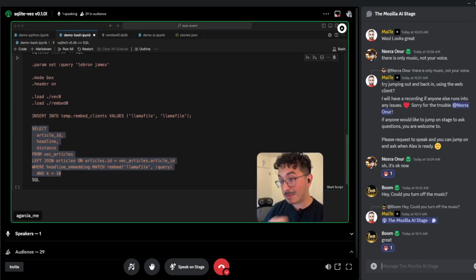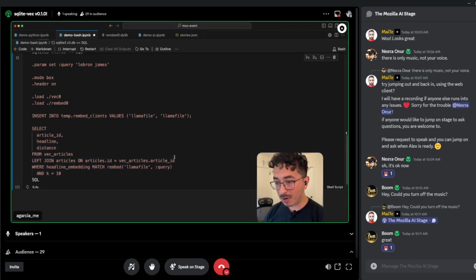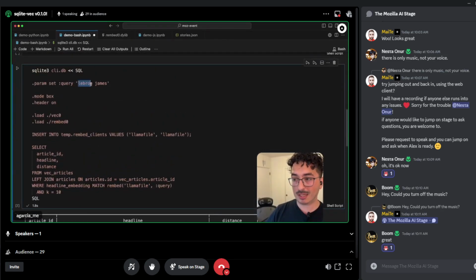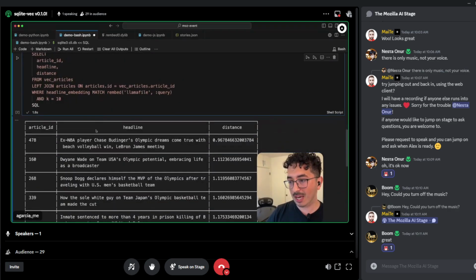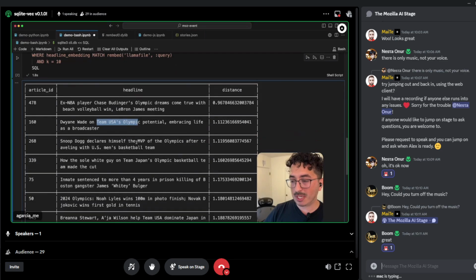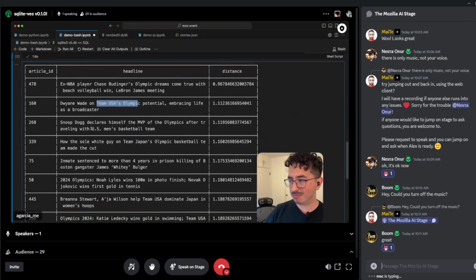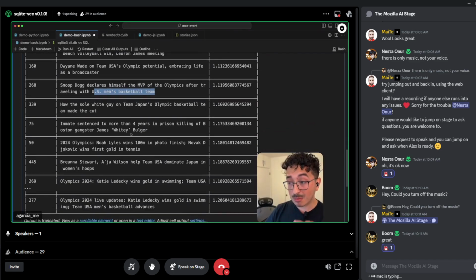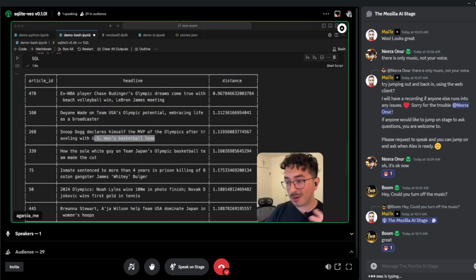So again, this is the same exact SQL that we had in the Python version and the Node.js version, but now it is in a pure SQL version using the SQLite 3 CLI. And if we run it, we can see we get very similar results. In this case, the query that I had is LeBron James, and we get stories about the NBA and about Team USA at the Olympics and Snoop Dogg traveling with the U.S. men's basketball team. Again, none of these say LeBron James, but they can still infer that this is going to be about basketball or the NBA or Olympics.